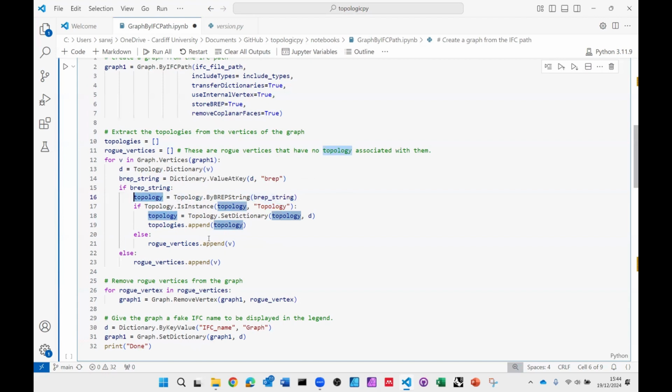I want to make sure that this operation has succeeded, because if it doesn't succeed, I will get None for the topology. So if Topology.IsInstance topology, meaning that this topology, lowercase t now, that I received from Topology.ByBREPString is an instance of the class Topology, as you can see here written, meaning Topology is obviously the superclass of everything. Is it a cell complex or a cell or a shell or a face or a wire or even a single vertex or an edge? But at least it is a topology.